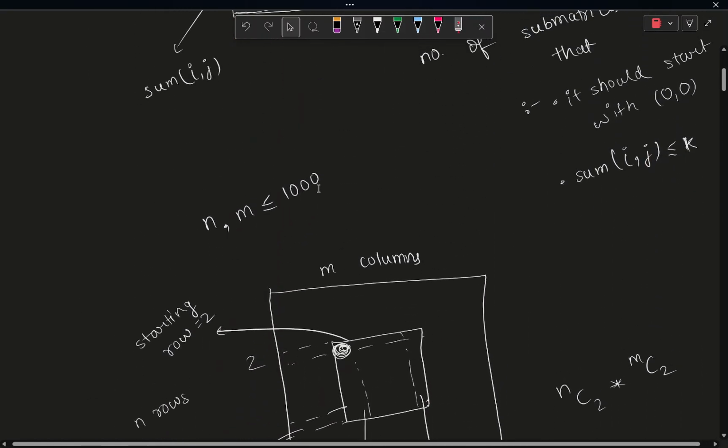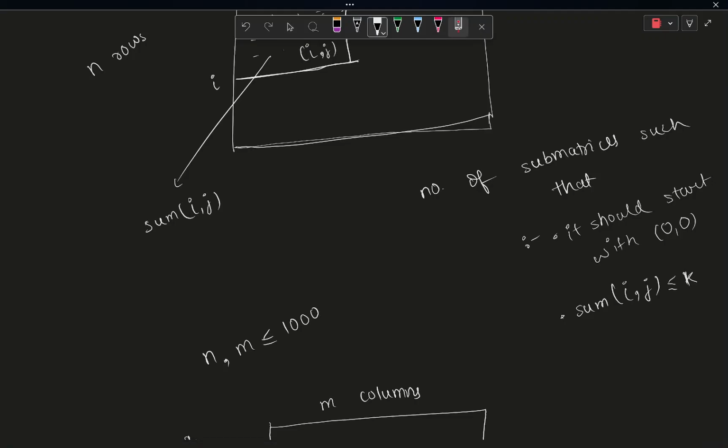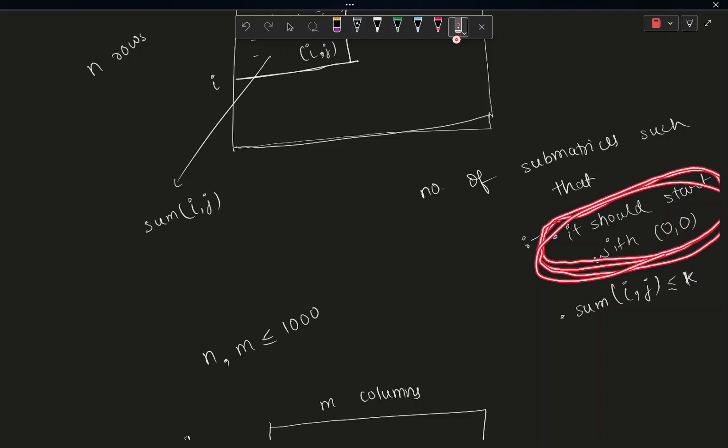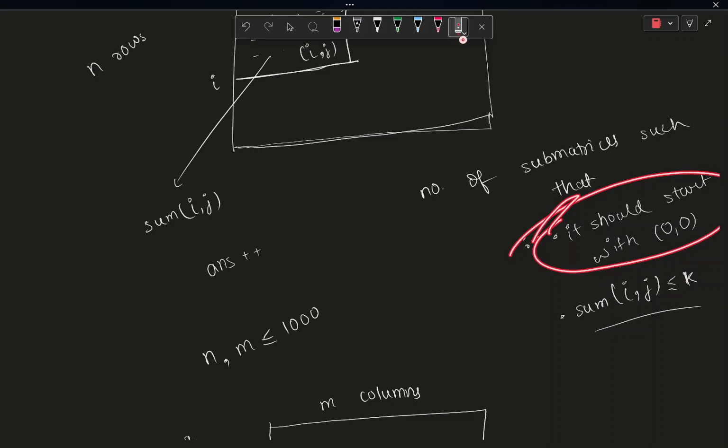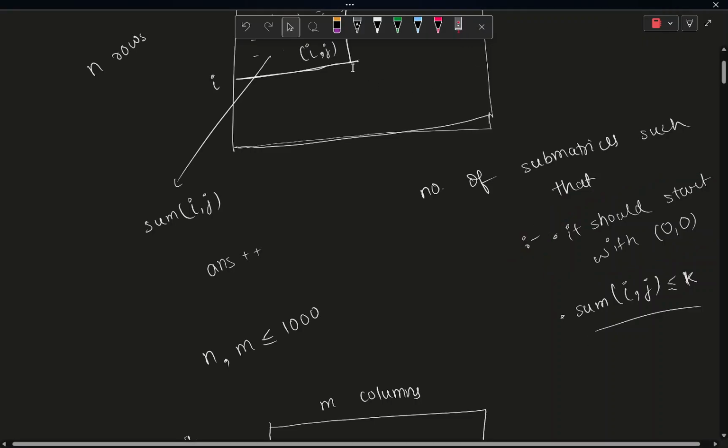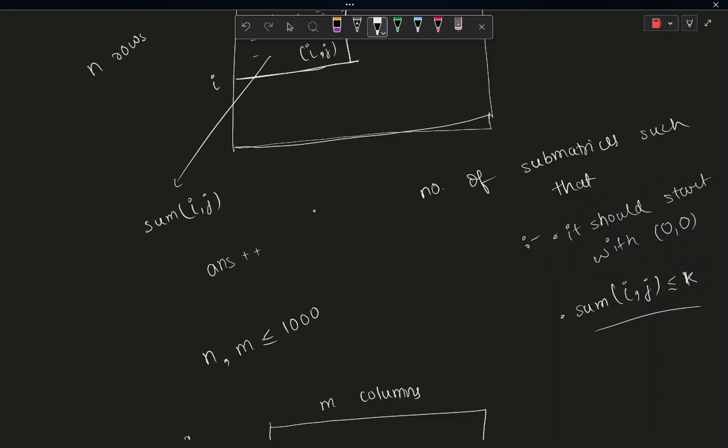Now coming back to the real problem. We just saw that there are only n into m number of submatrices which can have this constraint over them. For each and every one of them, I can just find out the sum of the submatrix. If that sum is greater than or equal to k, then I can just maintain an integer with name answer. I will just increment it whenever this condition is being satisfied. And obviously I'm only considering these submatrices, so both of these constraints are being satisfied in that case, right? So let me show you my code.